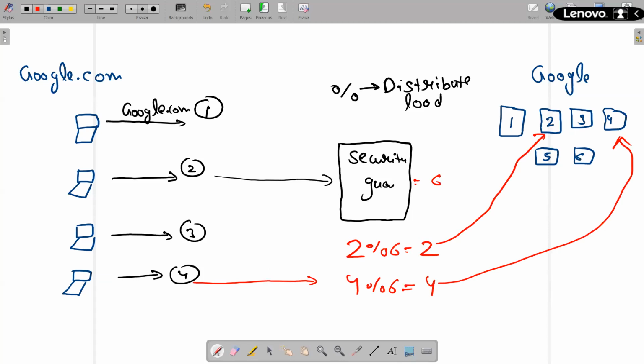Now, if we don't have the power of modulus, in that case, what will happen? We don't know where we have to send. In that case, the problem occurs that one server will get overloaded and go down. The other also goes down because it is getting more requests.